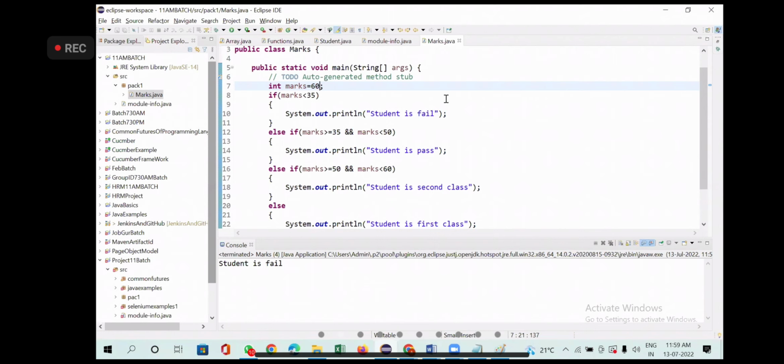Then again it will go for the next condition. Is 60 greater than or equal to 50? The condition is true. 60 less than 60? False, right? So where will it go? All are not true, right? Once all conditions are false, it will automatically go to else. Now execute it. What is it going to execute? Student is first class. Is it clear?